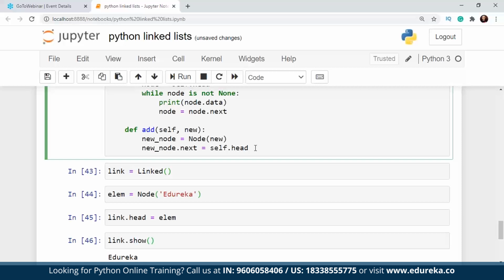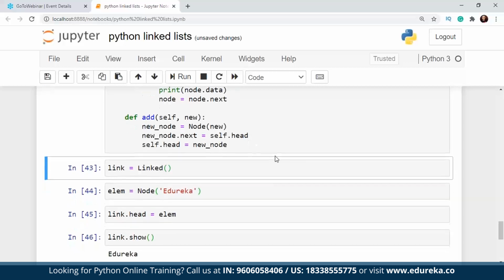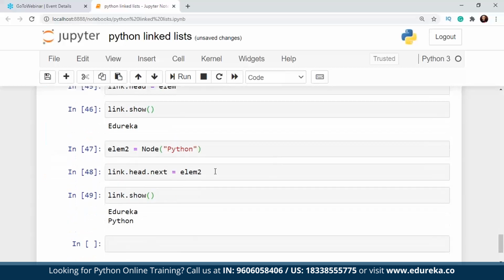First of all, what I'm doing is creating a new node and pointing the new node reference variable to the current head so that it will become the second element and the new element will be added in my list, right? So after that, I have to do nothing. Basically, now self.head will become new node. And that's it, guys.